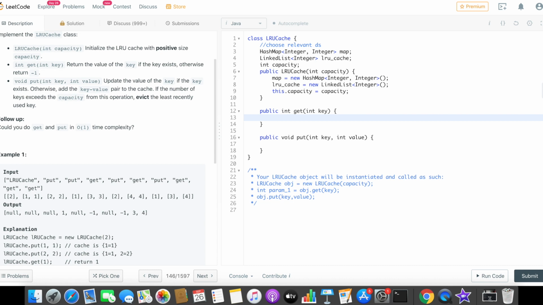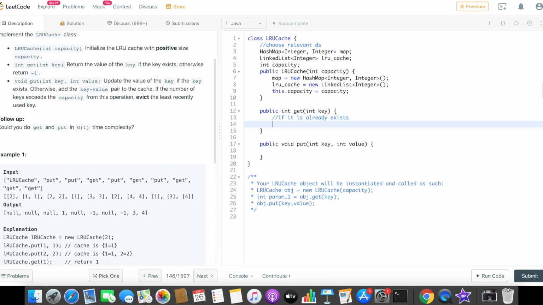So let's just write pseudocode for it, and then we'll write code, right? For getting the key, first we need to check whether or not this key actually exists in our data store. So first we'll check if it already exists. If it already exists, then what we can do is get the information from the linked list and add that key into the front of our linked list, so that we would know that this key is recently used.